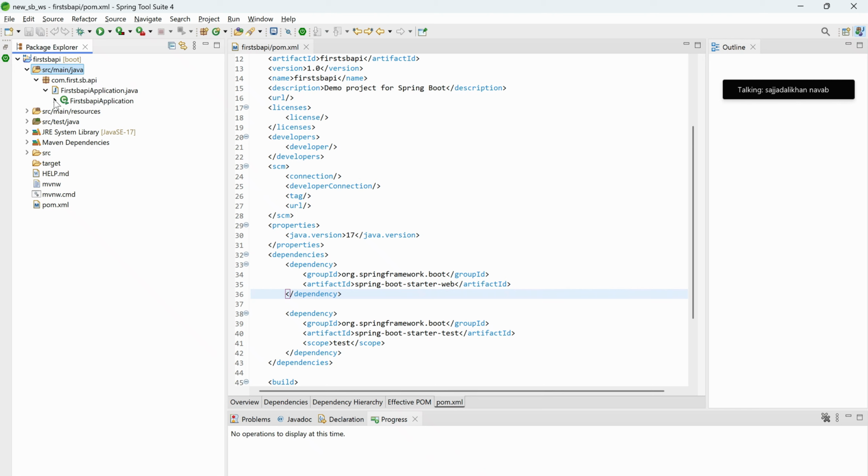We'll be using Postman and making a call to that endpoint, and we'll be getting the data. We'll be returning the response, and Postman will be returning the response. So first, let's run the Spring Boot application.